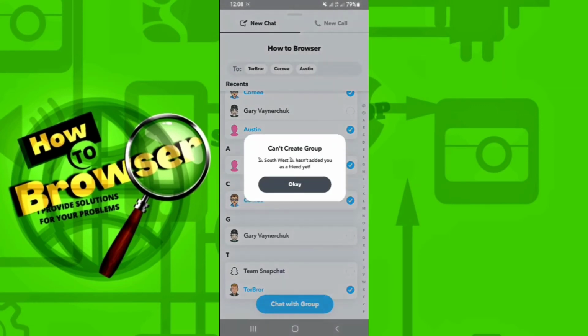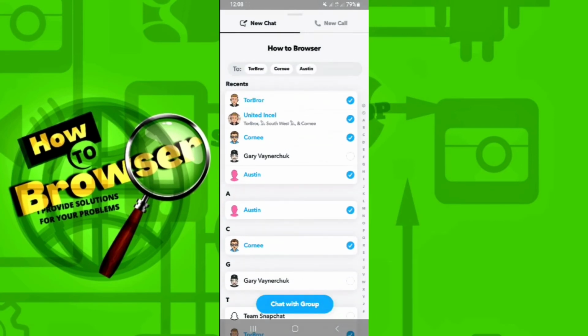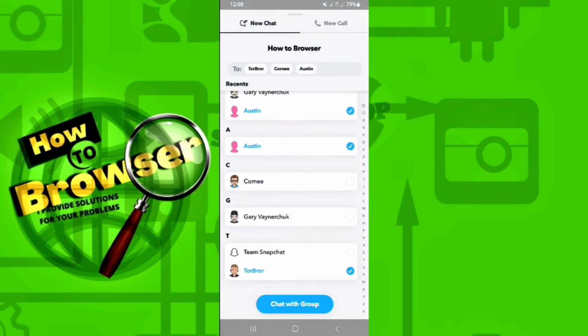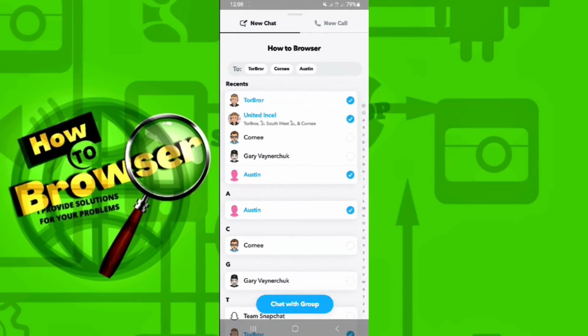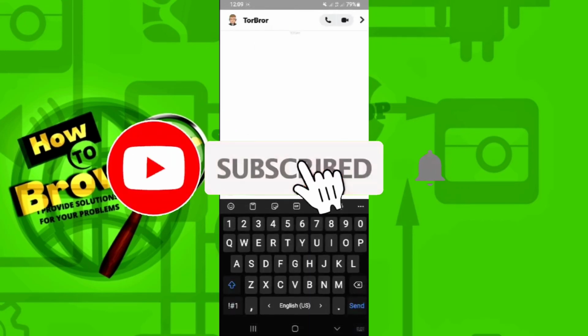As you can see here, Southwest hasn't added you as a friend yet, so you need to add him to have him in your friend list, and then you can create a group. So that's how you create the group. After you've added your friends, just tap on Chat, and now you can chat with your friends. It's very easy.